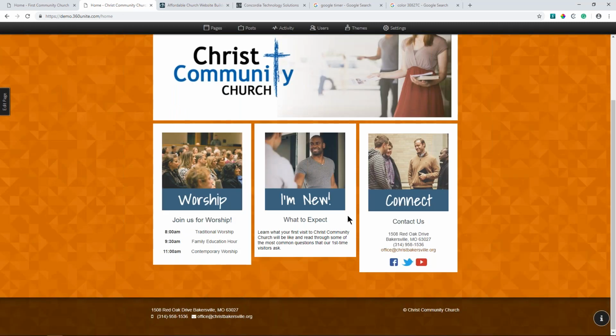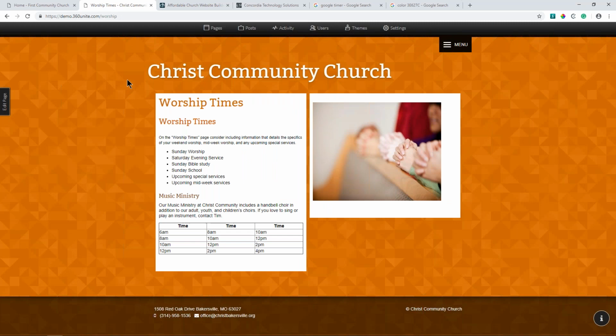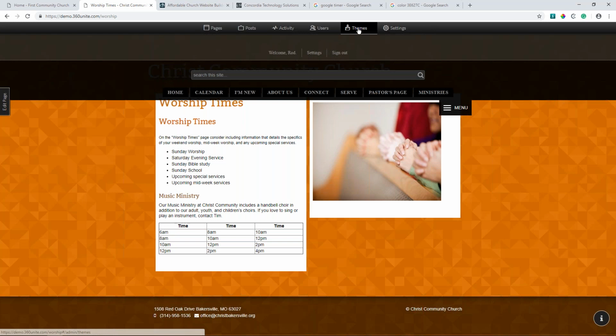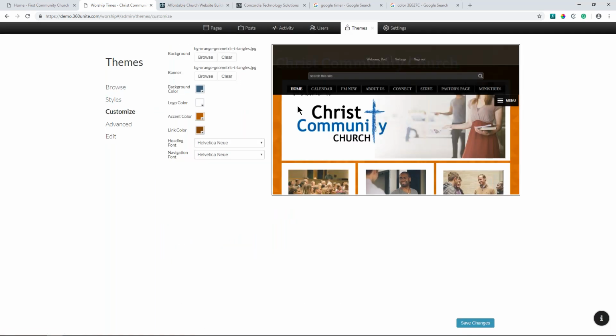Let me switch to a different page. Actually, I think this theme doesn't use the background color like that. Let's see. Customize. Oh, it's because we have this background in place. So the background color is actually behind this background image, so that's not applying. But it could be the accent color.